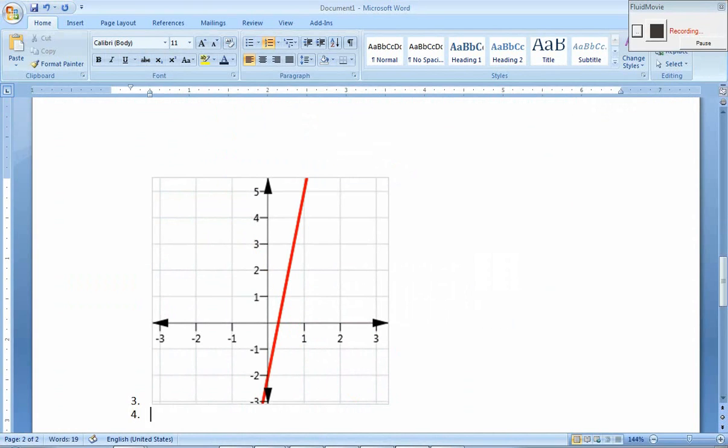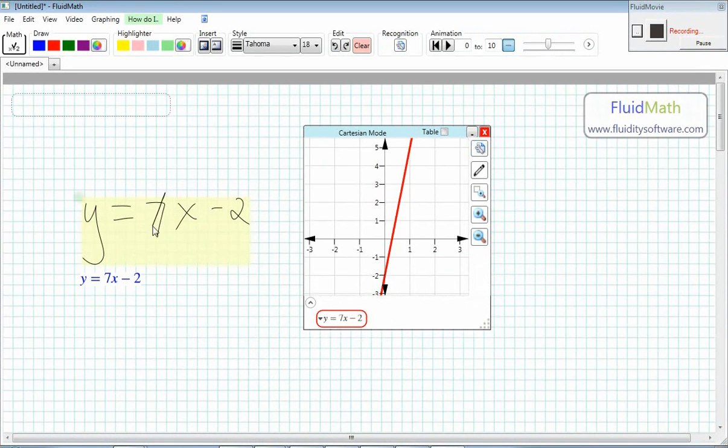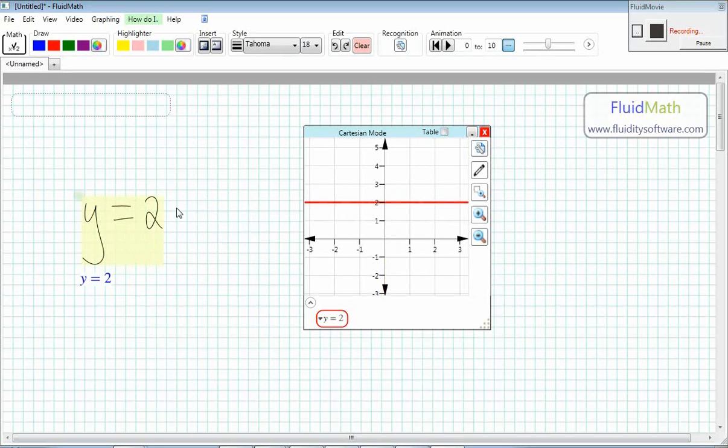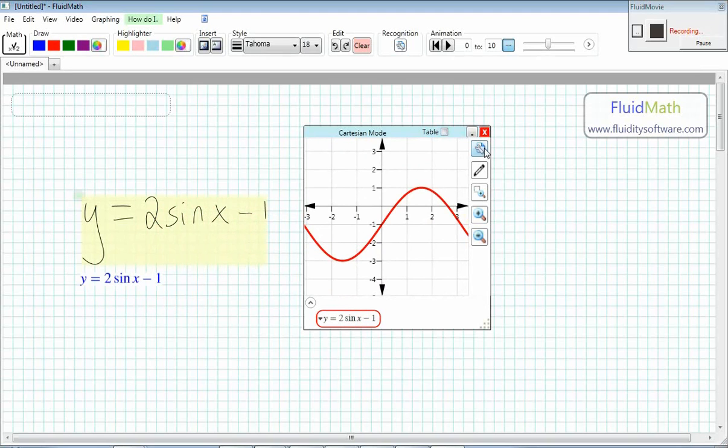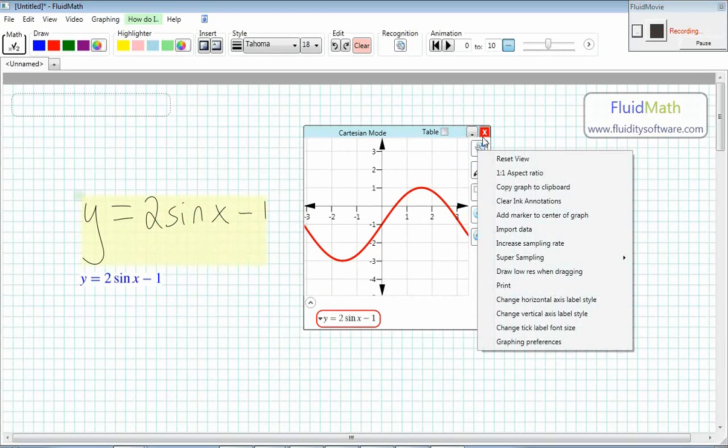Okay, and you get the idea. You can continue doing this. You could replace the math with something more complicated. Let's say 2 sine x minus 1. Okay, we'll give them a hard one. Let's put this on. You can change the axis style here.